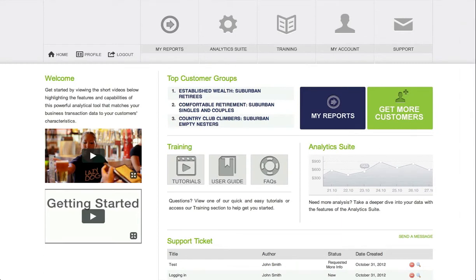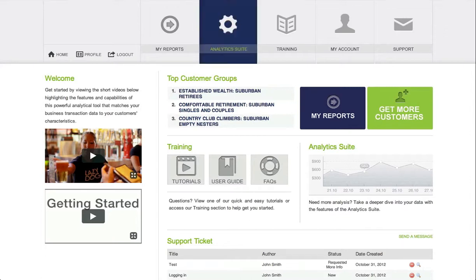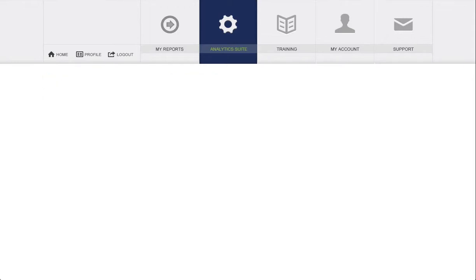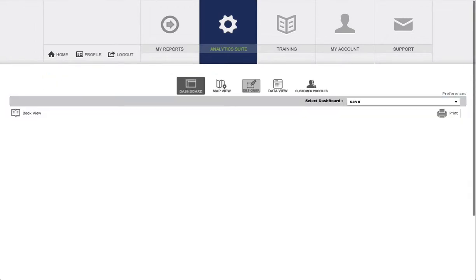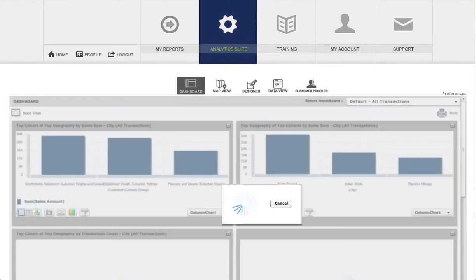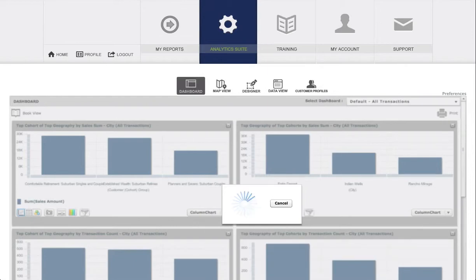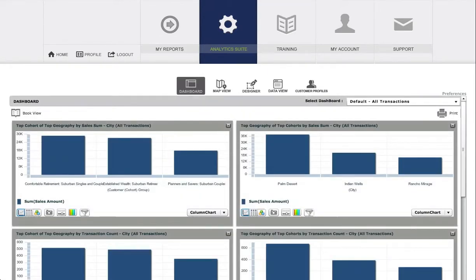Designer View is where you can easily create custom graphs, which you can save and add to your dashboard. To get to Designer from the home page, go to the Analytics suite, then click on Designer. The drag and drop features make it quick and easy for you to do a custom analysis on your business transaction data and answer unique questions about your business and customers.